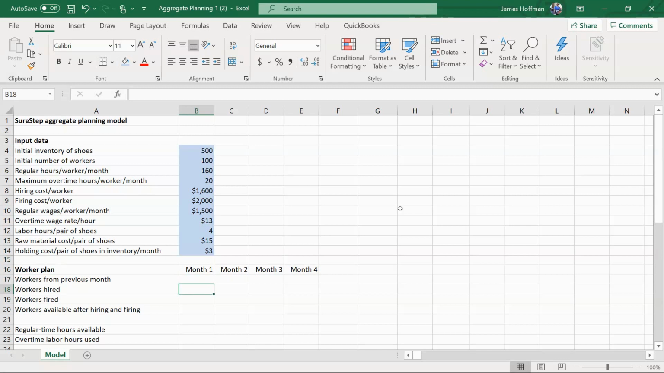If you look down here, there are 4 ranges of decision variables. The first area we have to decide is how many workers to hire and how many workers to fire each month. So this whole area is a decision variable range. You can highlight that area, the light red for decision variables. The solver's going to figure that out later. B18 to E19, highlight that, the light red color. That's one area for decision variables.